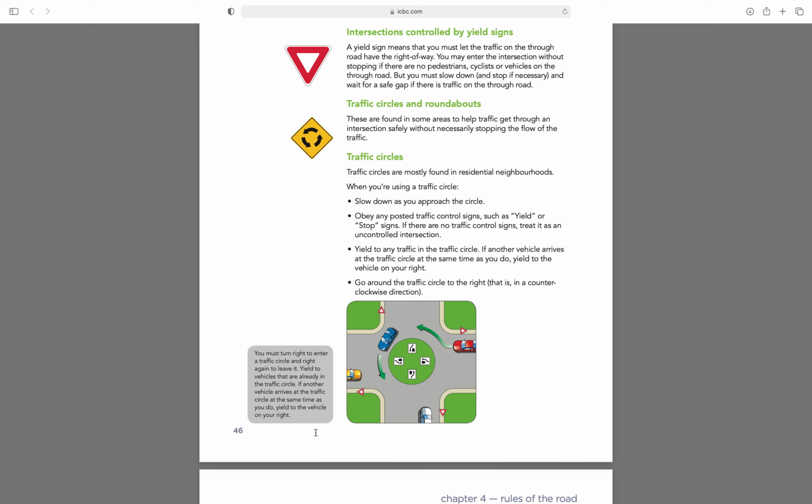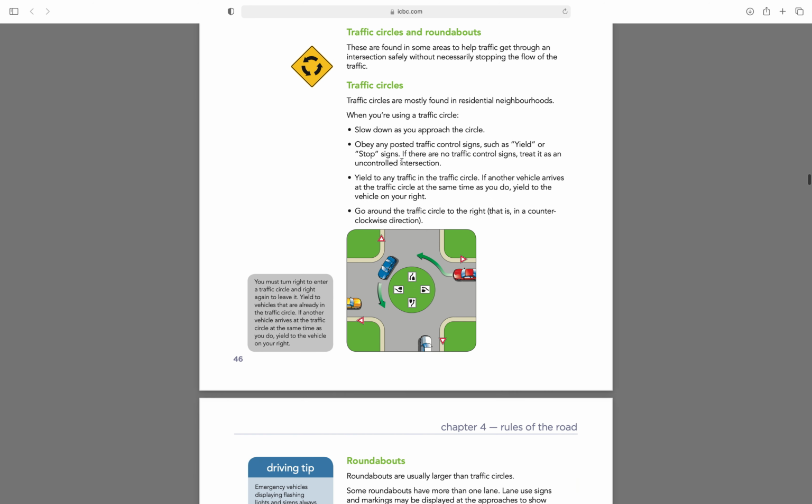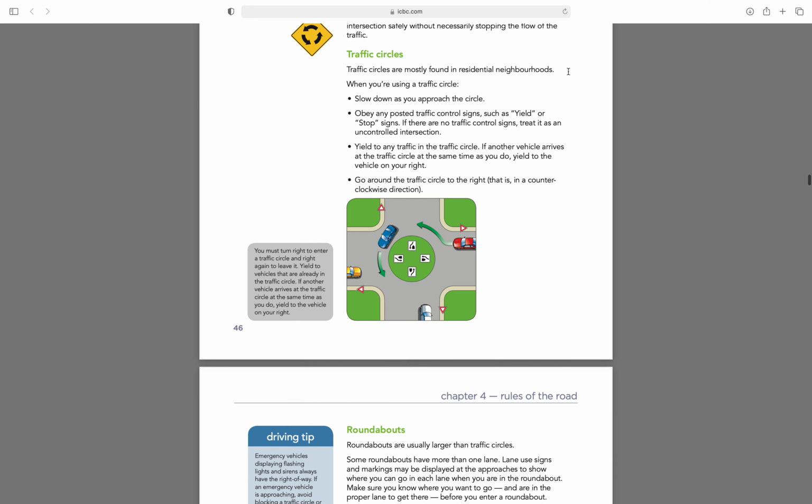This next one is for traffic circles and roundabouts. These are found in some areas to help traffic get through the intersection safely and without stopping the flow of traffic. So these are becoming more popular in BC, especially in the city, in the Fraser Valley. So traffic circles are smaller roundabouts, and they're typically found in residential neighborhoods.